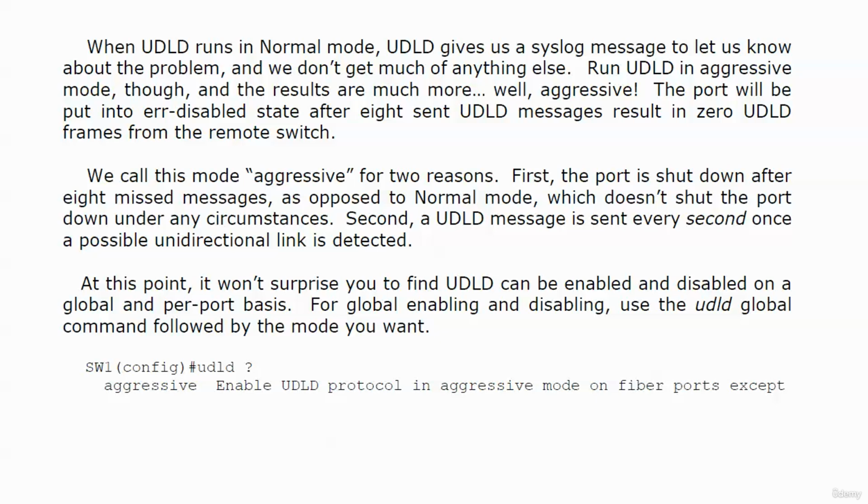So when that port kicks into aggressive mode, it sends 8 UDLD messages. If it doesn't hear anything back from any of them, then we got a problem. The reason we call this aggressive, first off, we're shutting down the port. That's pretty aggressive if we don't hear anything back.